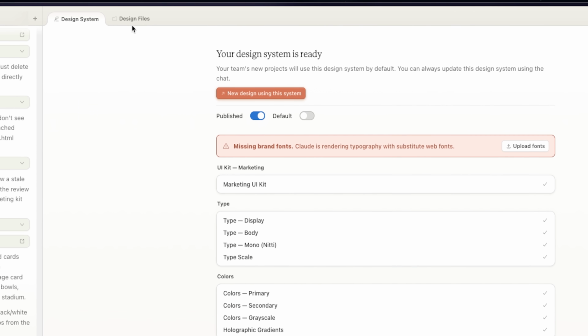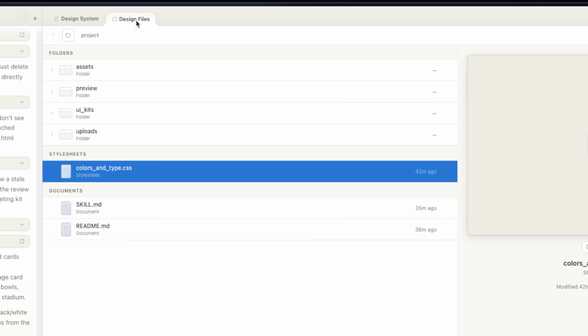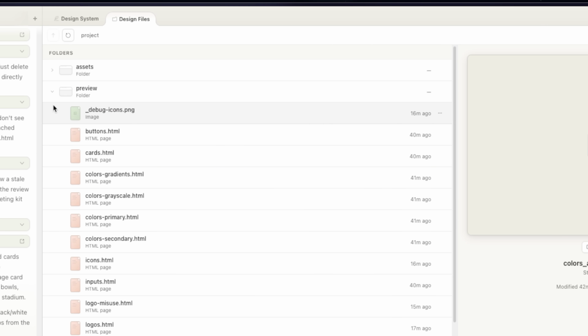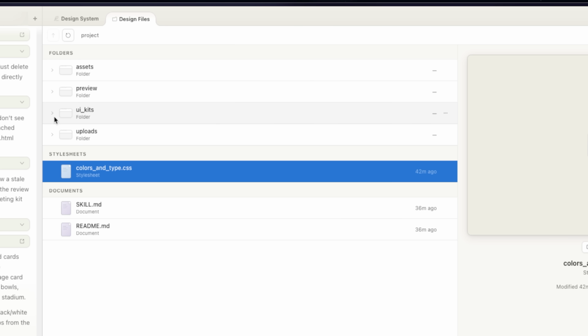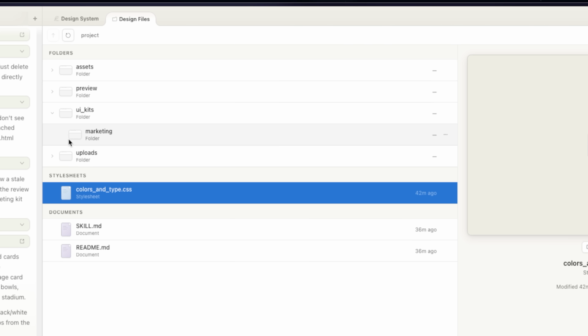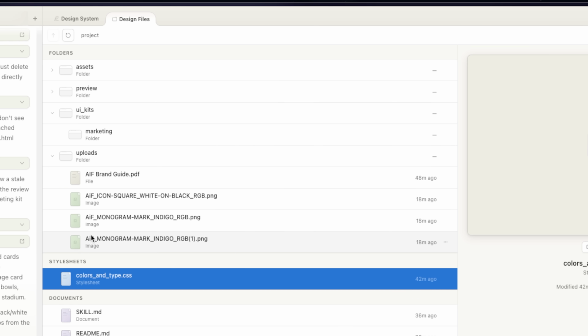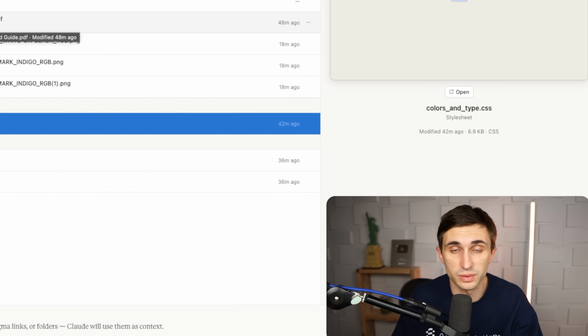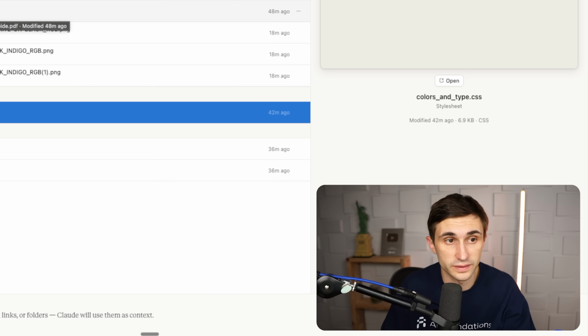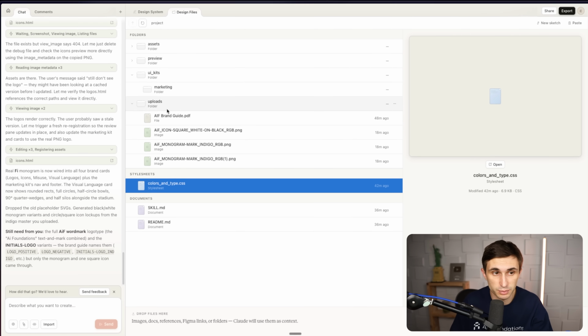And it has this tab up here as a file manager. So if I go to design files, I can actually see all of the assets that it's able to use. It created a ton of HTML assets. It created some UI kits here. It created some uploads. So we have all of those logos and the brand guide that I uploaded. This was a real limitation when you were using Claude before in the cloud because it didn't have a file storage system, so it wasn't able to store those logos and such, but now it's perfect for this.